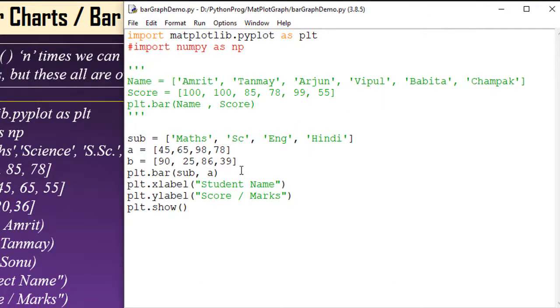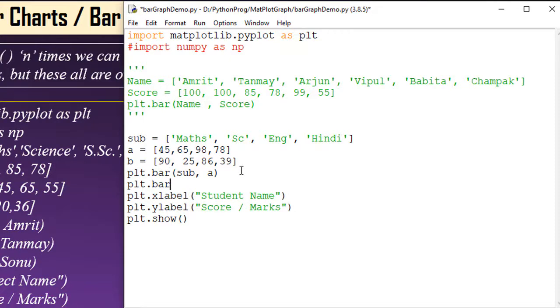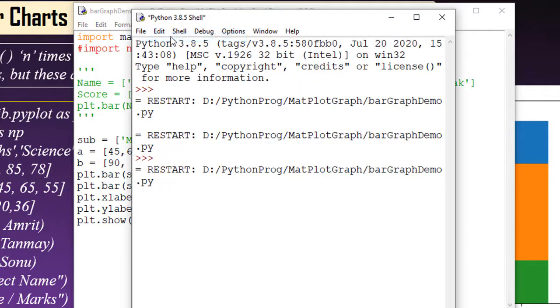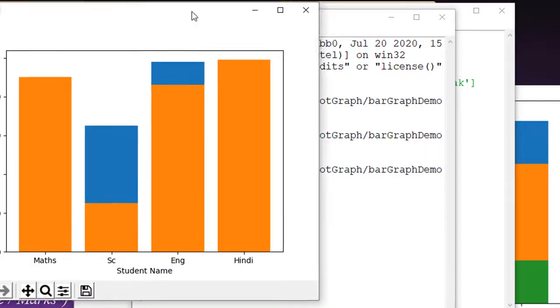But at the same time, I'm going to call plot.bar again, and I'm writing subject and then B. One thing you have to be clear about: the first value of A is smaller than the first value of B. The second value of A is bigger than the second value of B. The third value of A is bigger than the third value of B, and the fourth value of A I make smaller than that of B, so that you can find the difference. So run this module. What I did is call the bar function 2 times.